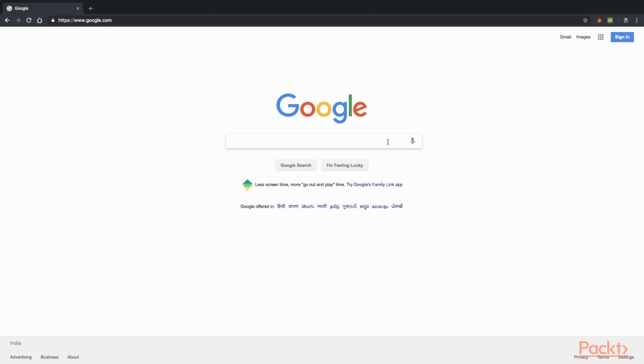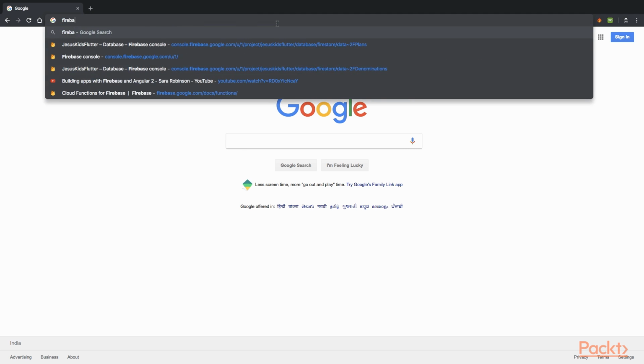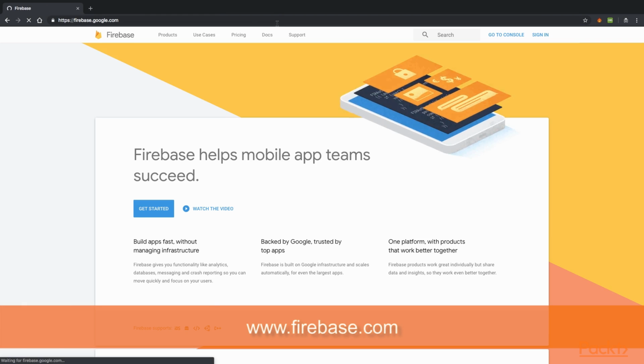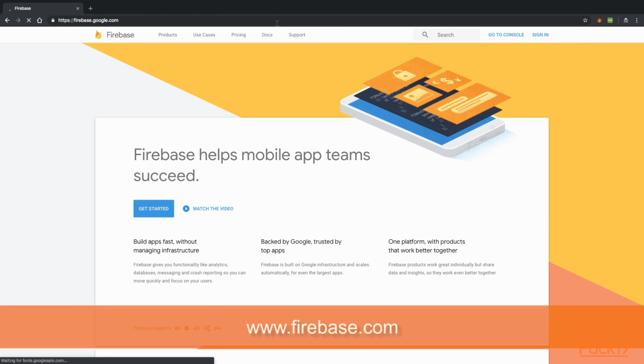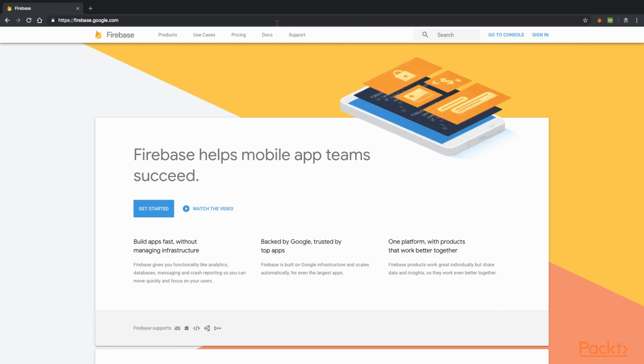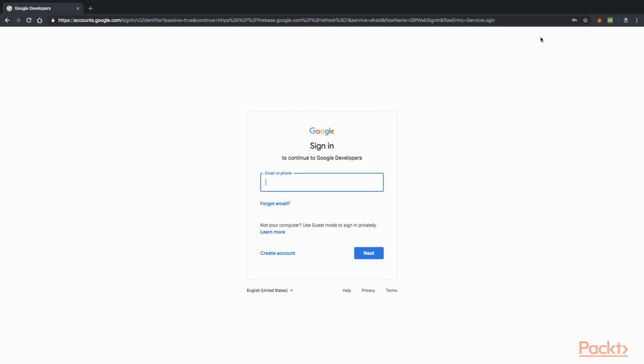So let's get started with creating a new Firebase project. To create a new Firebase project, you need to head over to firebase.com. This is the official website for Firebase, and here you need to log in to your account. If you don't have an account with Firebase, don't worry, all you need is a Google account to log into Firebase. So click on Sign In on this top right corner and enter the credentials that you use to log into your Google account.